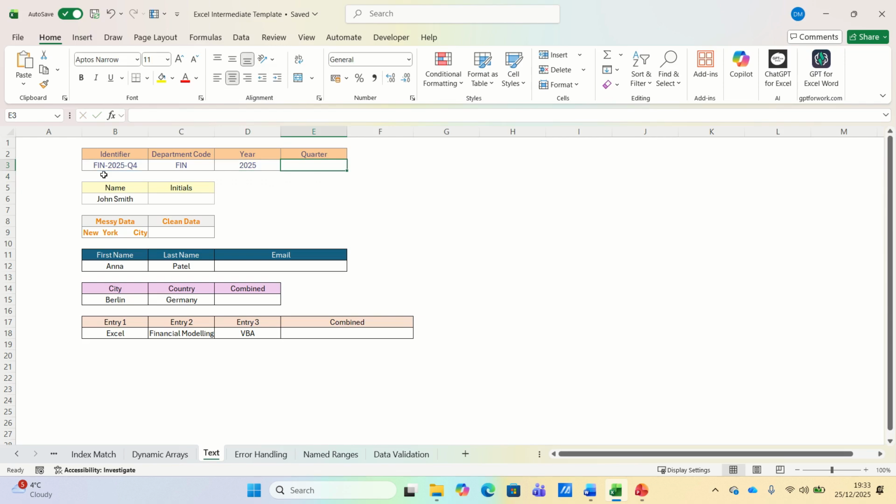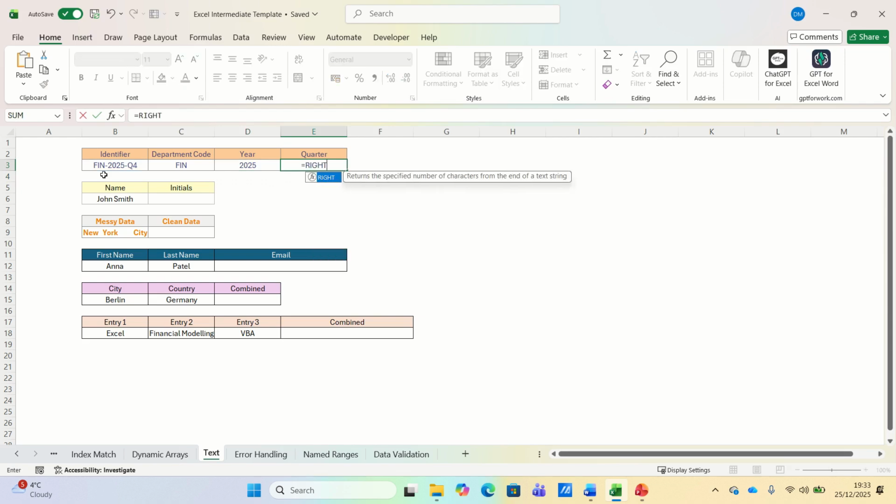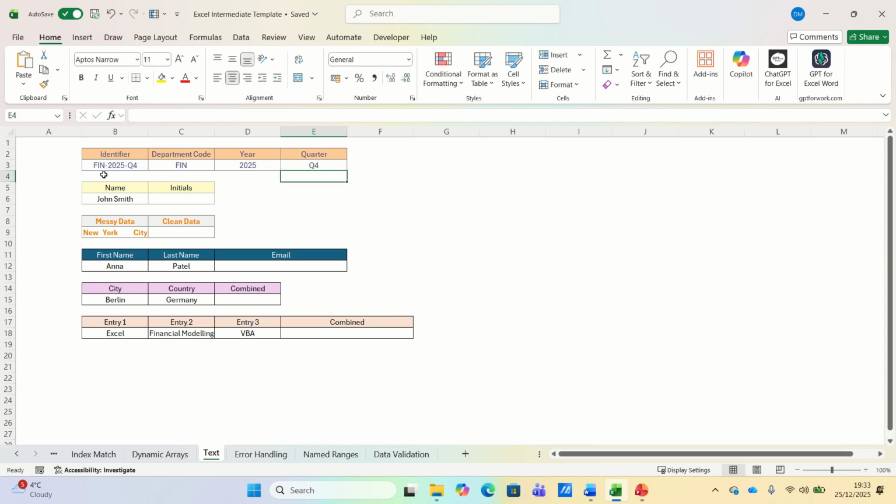And to extract the quarter, type equals RIGHT, select the cell, and to take the final 2 characters, we type 2. So LEFT takes characters from the beginning, RIGHT takes them from the end, and MID takes characters starting in the middle. Next example, we have a classic name, John Smith, and we want the initials JS.